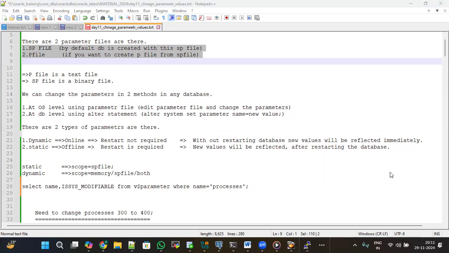By default, when you create the database, which file is created? SP file, not P file. When the database is created and it starts the instance, it creates the SP file in the backend and starts the database using the SP file. By default, it won't create a P file. If you need it, you can create the P file from the SP file. So these are the two parameter files, the difference between P file and SP file. By default, SP file is created. If you want to edit the parameters, you can create the P file.